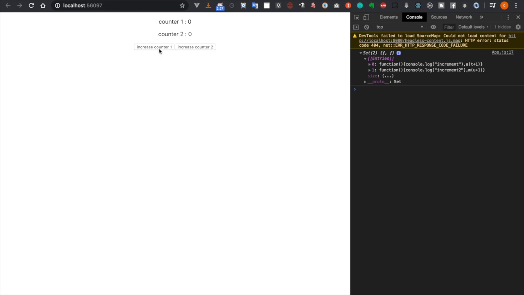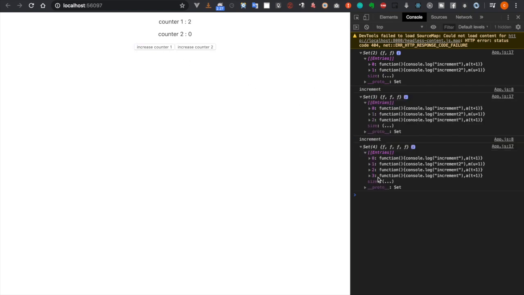To make it clear, we can keep pressing counter 1. It will just recreate increment1 rather than also recreating increment2. So this is how useCallback is used.